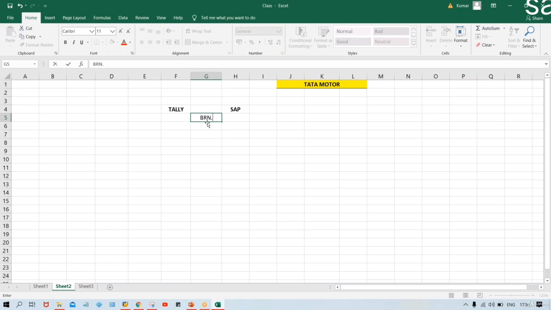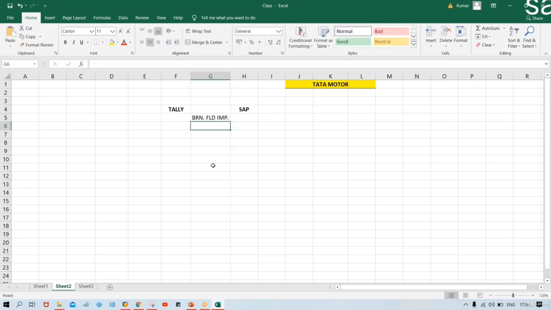I'll just type it in shortcut. Brownfield implementation. This is called brownfield implementation. So brownfield implementation means what, guys? SAP is the new ERP, right? And this is the old ERP, which is already running in Tata Motors, right? So old ERP means what, guys? In SAP language, it is called legacy system. Keep that in your mind.